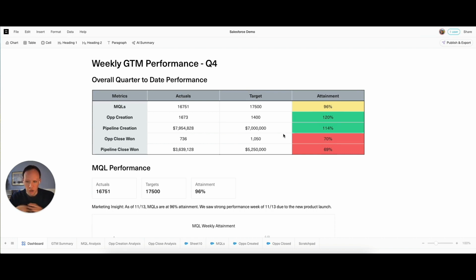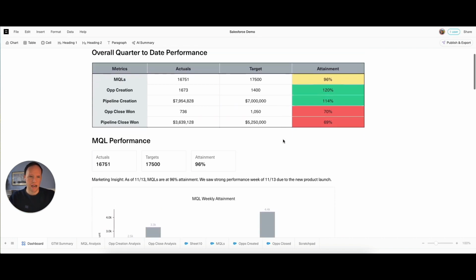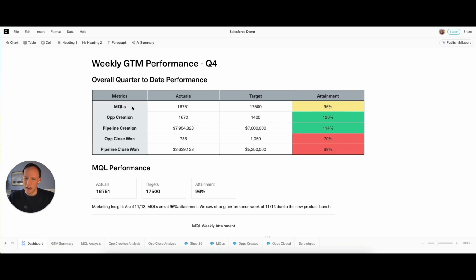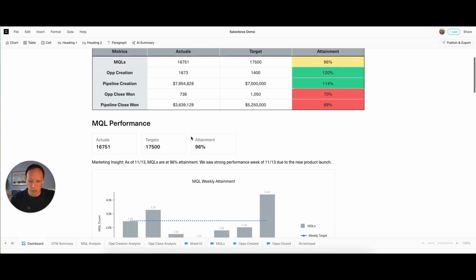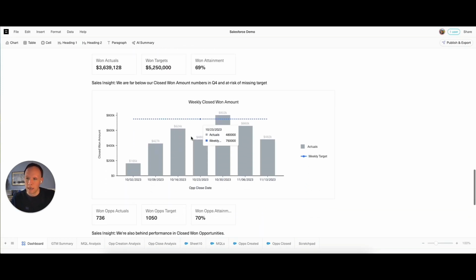Okay. So as I start to look at this data, there's a narrative taking place. And the narrative, it looks like, is we're doing pretty well top of funnel. We've got strong MQL growth, very strong op creation and pipeline creation numbers, but we are a bit weak in our closed won pipeline. So let's drill down into that a little bit more.